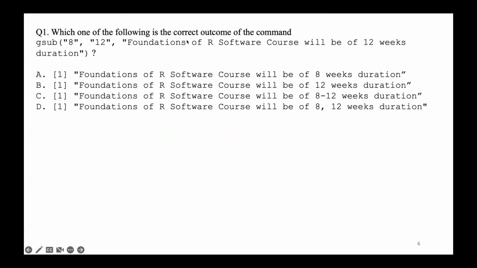Substitute 8 by 12. Okay, correct. And what's going to happen here? Is there an 8 in the statement? There is no 8 in this thing, right? So it says that you substitute 8 with 12, but since there is no 8, it would not change. So B is going to be the answer. There's going to be no change here.